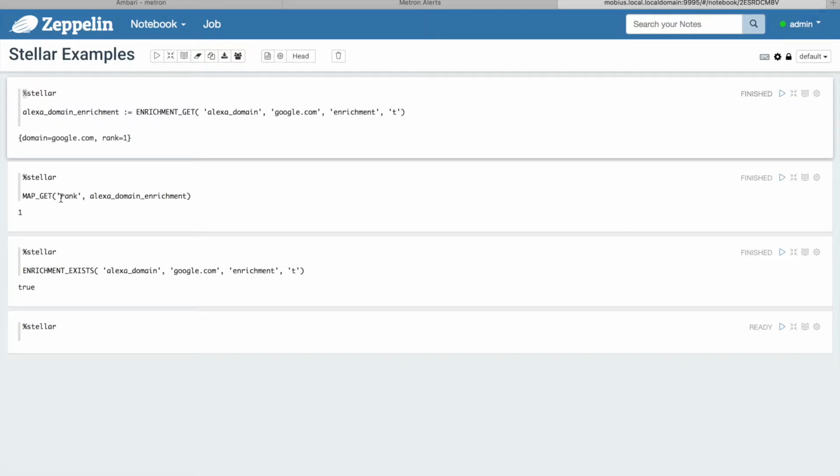So let's get the rank of the map, and that returns 1. Finally, we can also call enrichment exists, and that will tell us whether or not that key is in the enrichment table, but it won't look up any of the values. So for example, we're going to use enrichment exists. We're going to take Alexa domain, which is the enrichment name, google.com, which is the key for the enrichment. We're going to look it up in the enrichment table, and we're going to get the value true here.